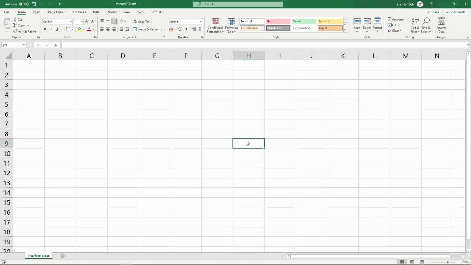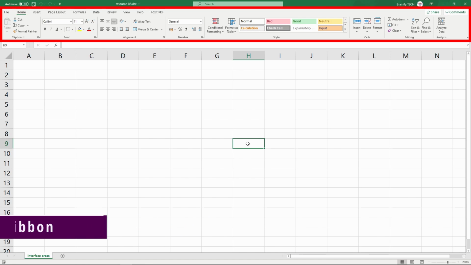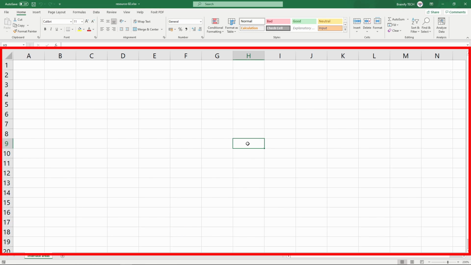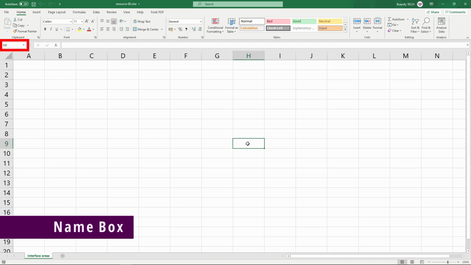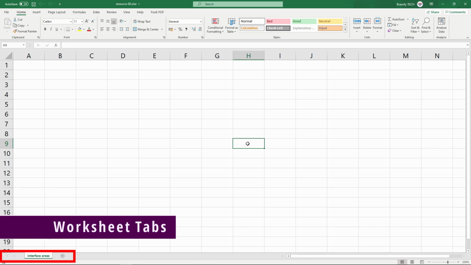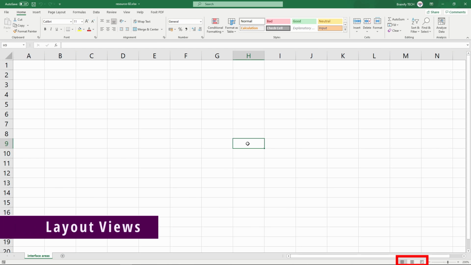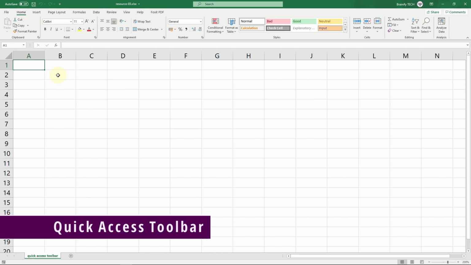There are 8 main areas on the Excel interface: Quick Access Toolbar, Ribbon, Worksheet, Name Box, Formula Bar, Worksheet Tabs, Layout Views, Zoom Slider. Let's start off by taking a look at the Quick Access Toolbar.